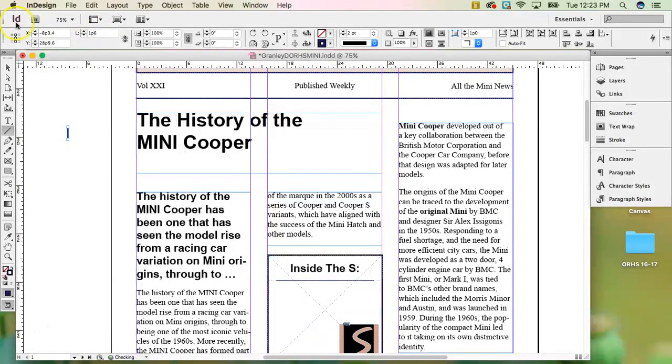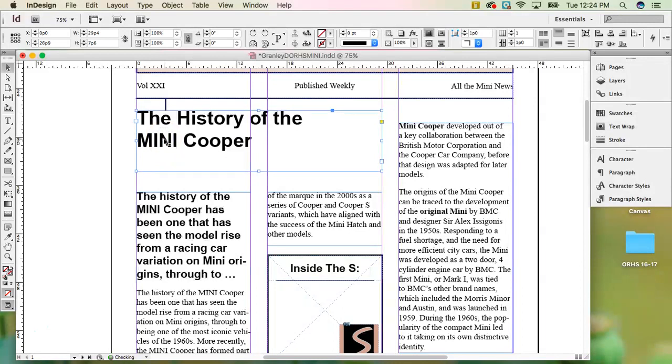Now we're going to change the length to 1p6. I'm going to hit enter, grab my selection tool, and move this over underneath that line. I'm going to click on my type box for my headline and just move it up so it is lined up. Now I'm going to delete that little line because I don't want to accidentally leave it in there when I go to turn in my project.